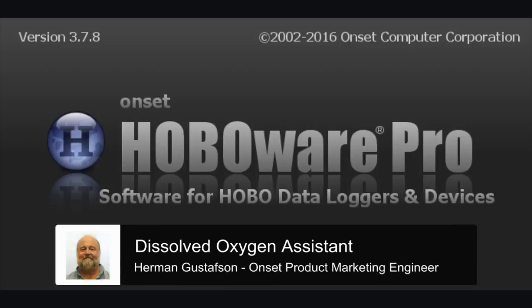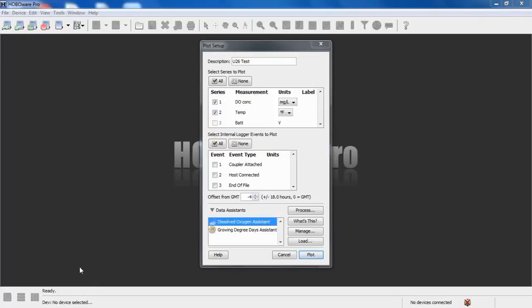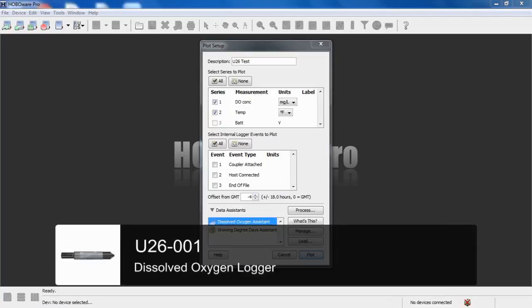This video will describe how to use Onset's Dissolved Oxygen Data Assistant software tool with the HOBOware Pro software. The Dissolved Oxygen Assistant is used to correct for measurement drift from fouling in the field. It also gives you the ability to calculate salinity adjusted dissolved oxygen concentration as well as percent saturation data.